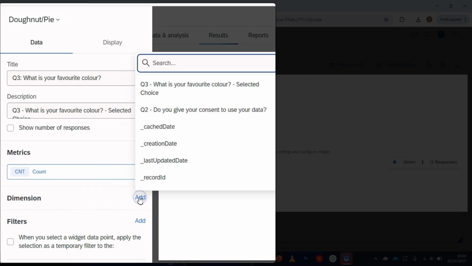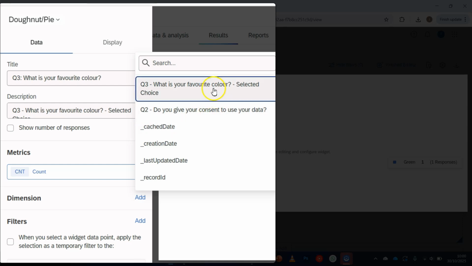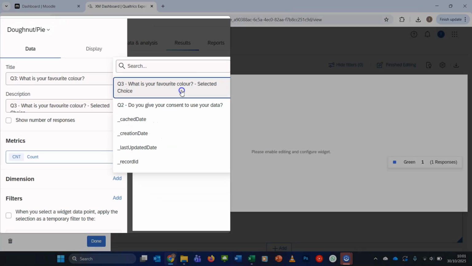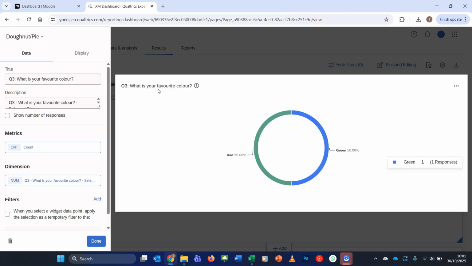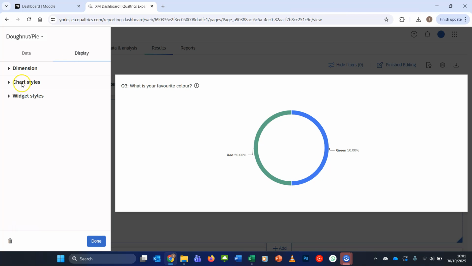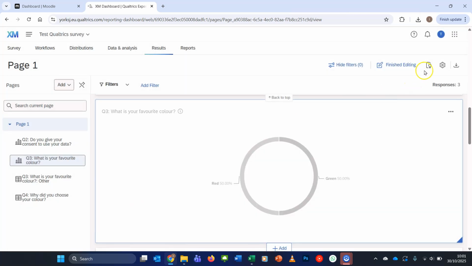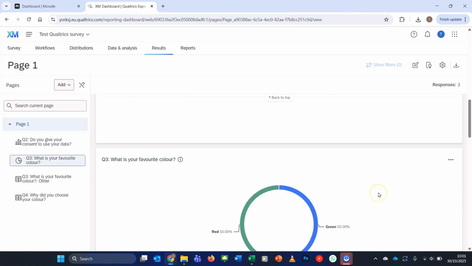And the dimension is which question are we getting the data from. So even though we started with the data from question 3, you don't have to take data from that, but that would make sense here. So I'm going to select that, and there's our pie chart version. And again, there's options to change the chart styles and so on. If I say done to that, and I turn off the editing mode, we're back to seeing our visualizations.